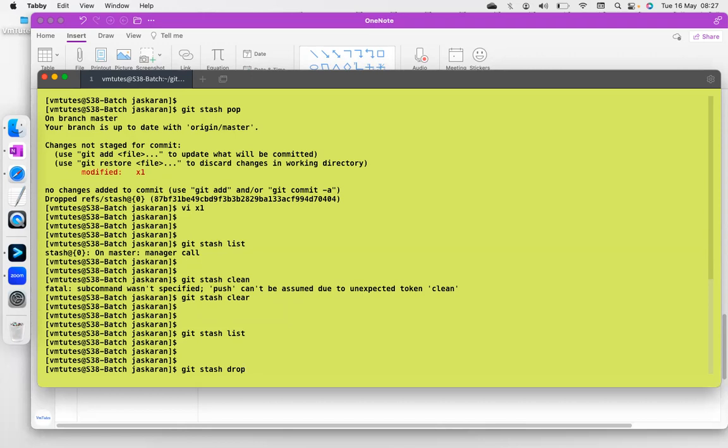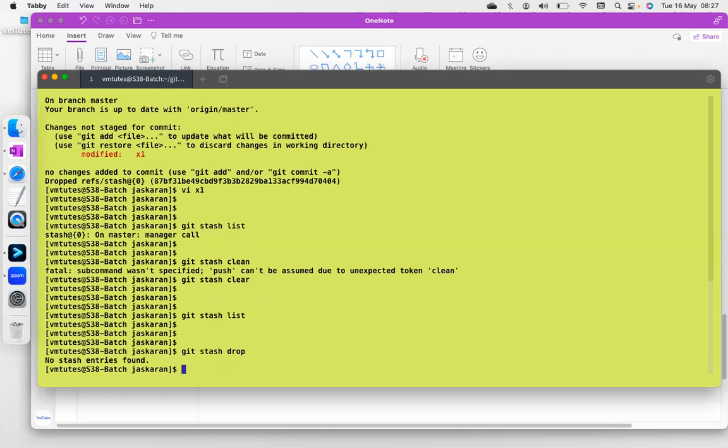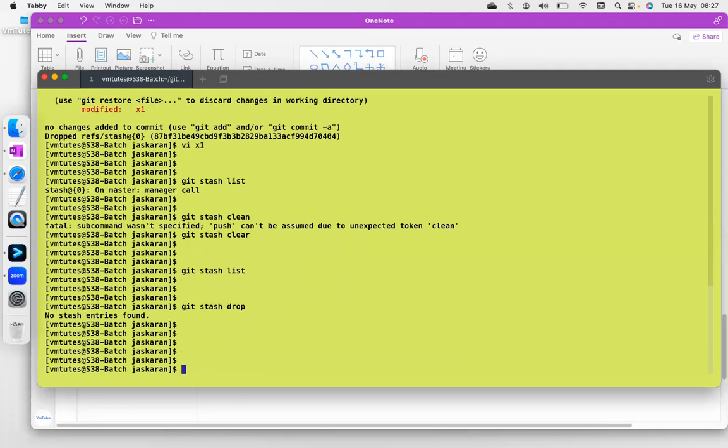Normally in real time, they will not clear all the things. They will keep everything. After releasing, they will clear sometimes, not before. Mostly they will keep them actually. For us, nothing is there. Okay, no stash entries found, it is fine.